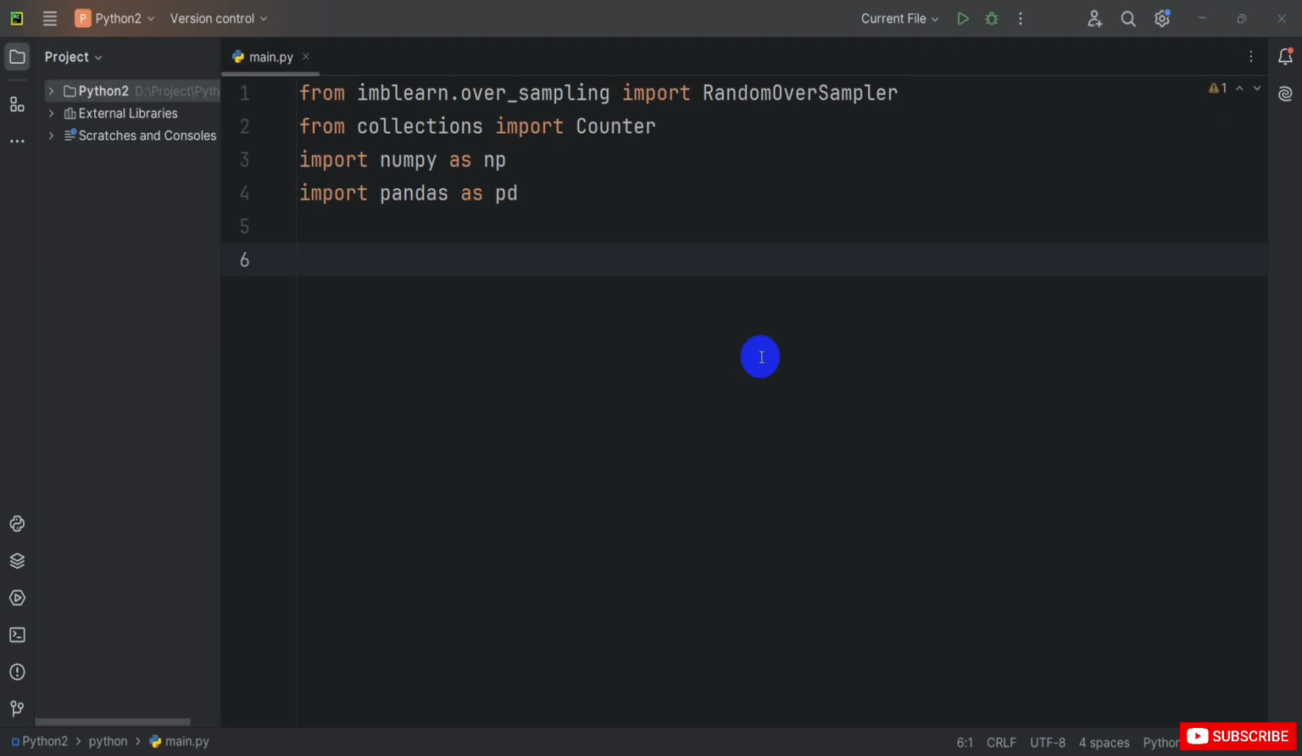Today I'm creating a Python data science tutorial on properly handling imbalanced data in Python. An imbalanced dataset can significantly impact the performance of a machine learning model, leading to biased results. This tutorial covers effective techniques to handle imbalanced data using Python.